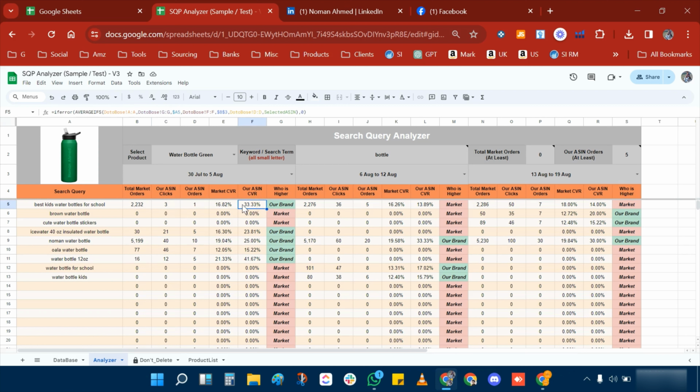So I am calculating the conversion rate and who is the winner actually. There you can see our conversion rate is higher, so our brand wins. Somewhere their market wins. Somewhere we don't have data, so you can see. There you can find a potential search term. There we found we were converting well, so we increased our visibility. We got 36 clicks the next day. We got 5 orders. Our conversion rate was lower at that moment, but we started pushing it again, and now we got 7 orders. So this is how you can improve.